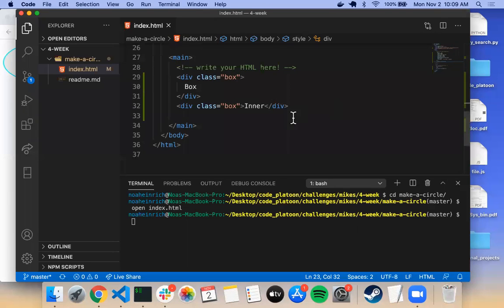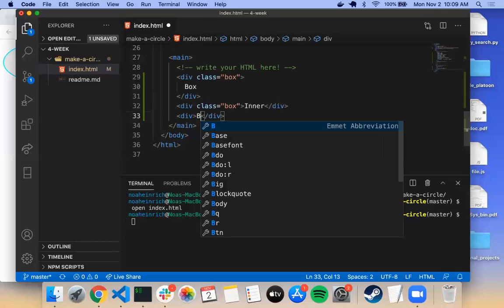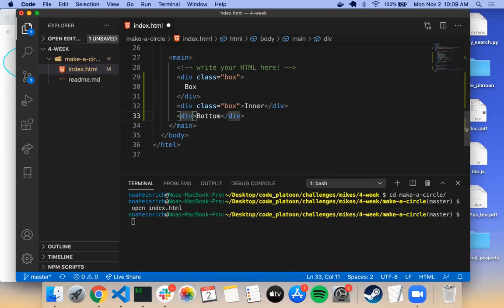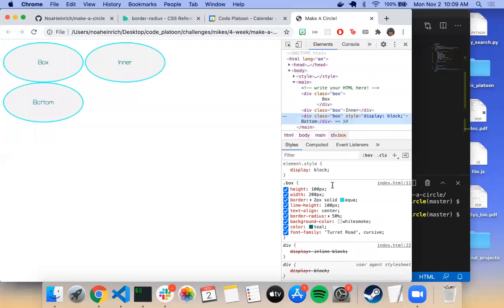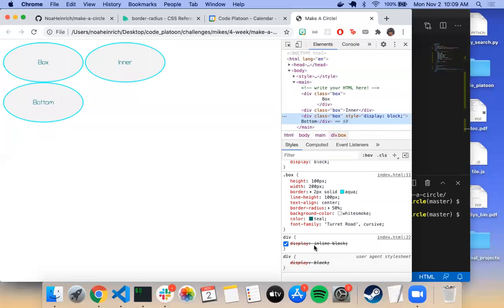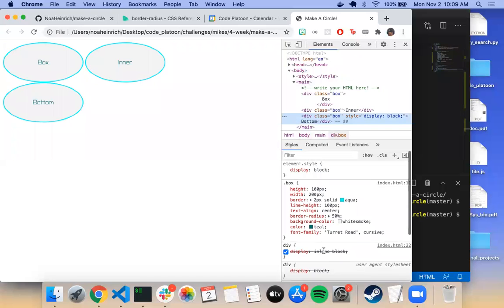And if I wanted one below them, I could just say, right, div bottom. And this class could still equal box if we want. But we could say this one in particular has style equals display block. And so now this one's at the bottom, because this inline style right here overrides the div CSS saying inline block.